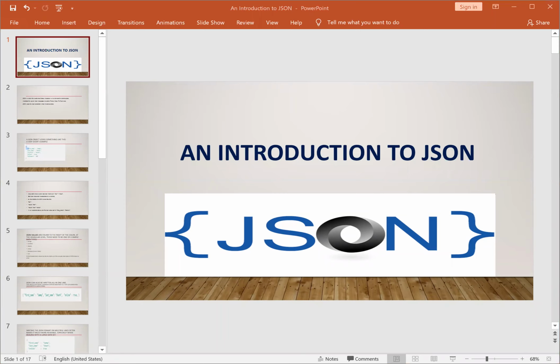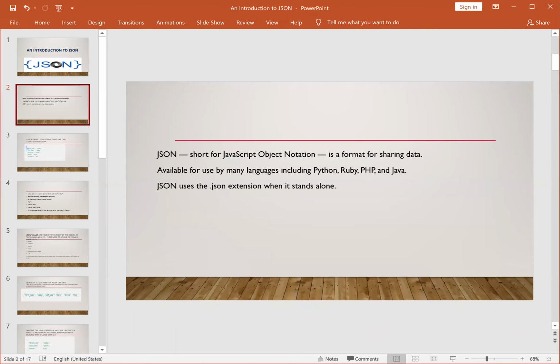Hello everyone. We are going to talk about JSON. JSON, short for JavaScript Object Notation, is a format for sharing data. As its name suggests, JSON is derived from the JavaScript programming language, but is available for use by many languages like Python, Ruby, PHP, and Java. JSON is usually pronounced like the name Jason.